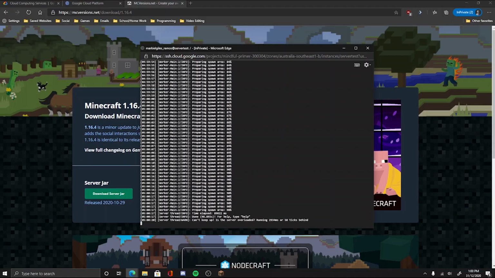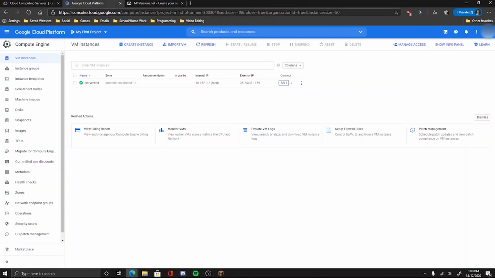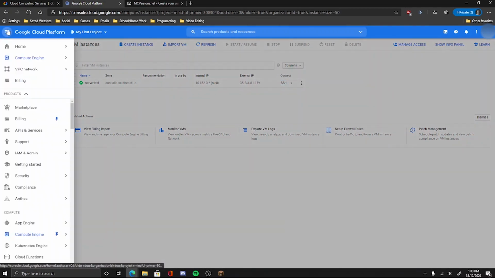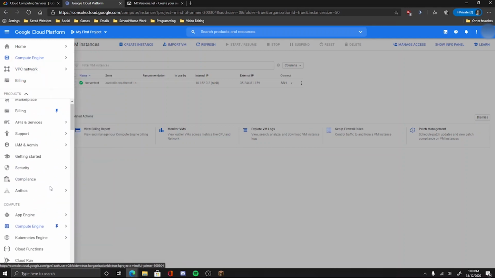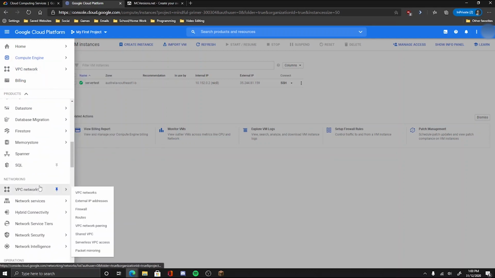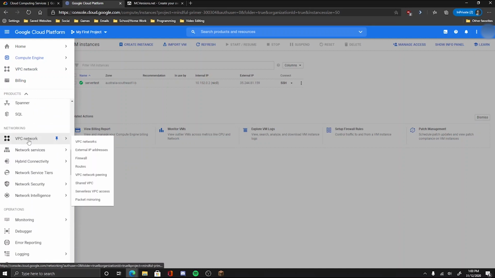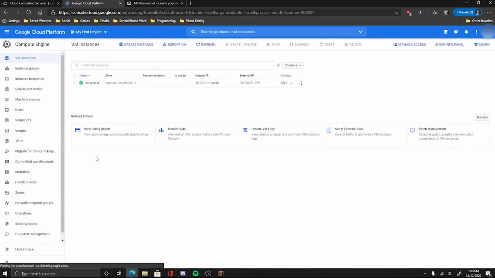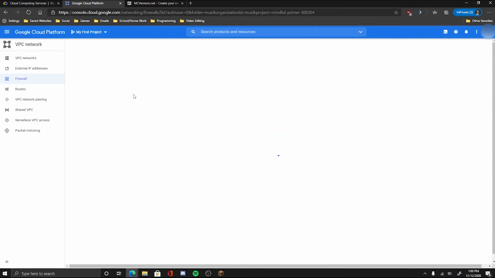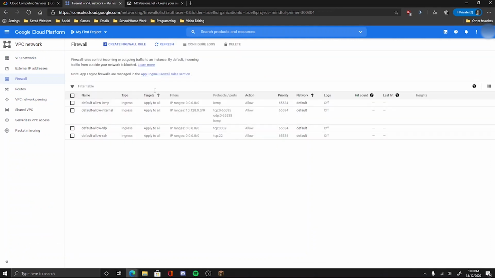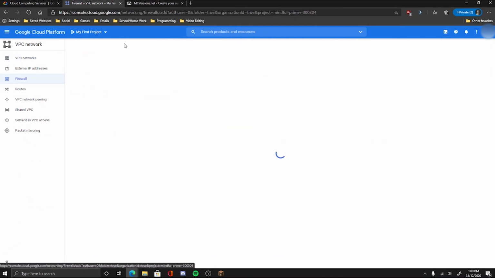Now you need to create a firewall rule. So first things first, go back to your console, click this, and find the one that says VPC network. It will be down here. Now I'll just pin mine so it's easier for me to find. It will be in the networking section here. Go to firewall, wait for it to load, then click create firewall rule.